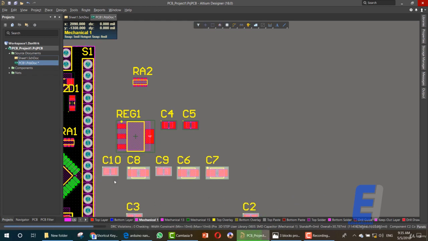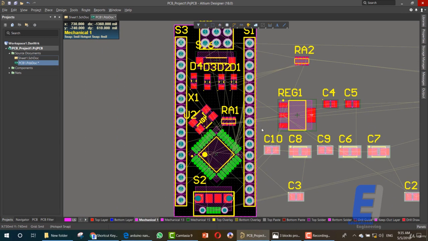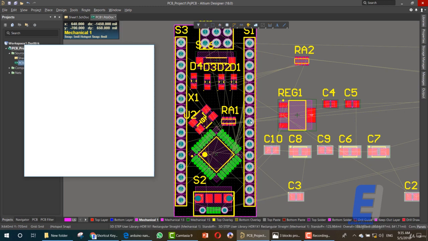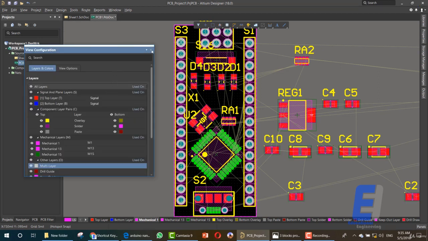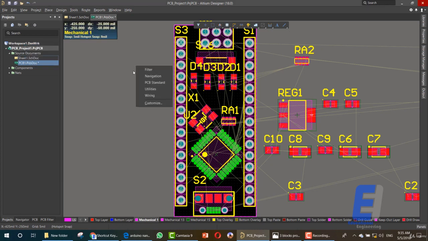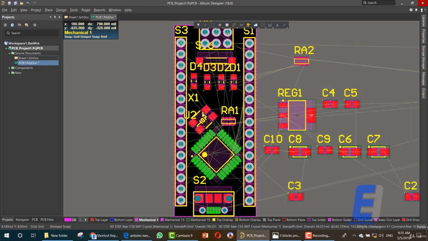Now, since we have a double layer PCB, I think that the best way is moving to the next layer by pressing L, K. Now, as you can see here, we have a single and plain layer, top layer T, bottom layer B, this one, and we have other component layers. So if we want to go to the bottom layer, we can simply do this.